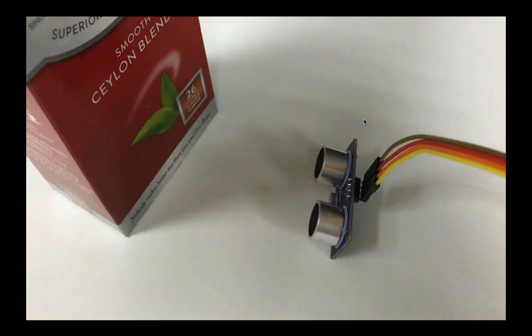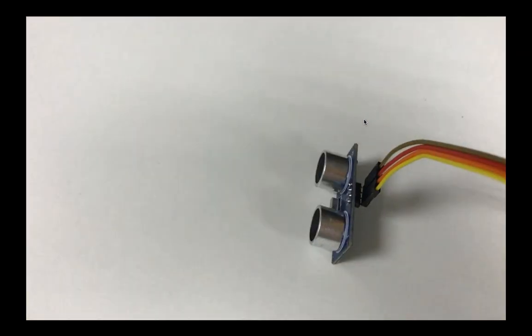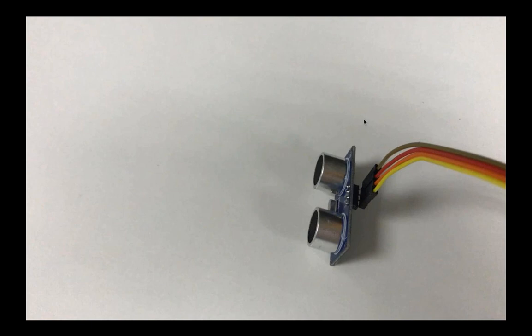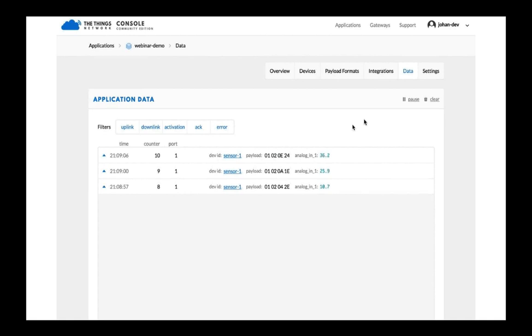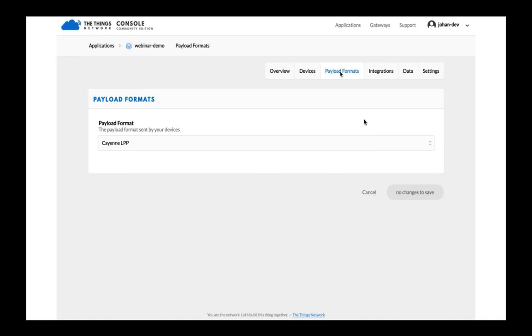And then finally, we want to do something with the data. So for example, when an item is moved, the measured range changes, and we want to visualize this. So when this happens, in the application data, you can see messages coming in from the end device. So here we actually see the messages that the end device is sending. So we see the binary payload, and we also see the decoded payload. So the analog in is the number of centimeters that the ultrasonic measured. And we know this because we set the payload format to Cayenne LPP. That's also what we're using, and we also enabled the Cayenne integration.